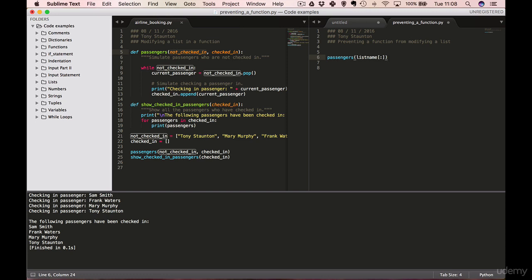If we didn't want to empty the list of not checked in passengers in our passengers function, we could call the passengers function like this. So passengers, so the same as above and in our last lecture, not checked in, and then we want to make a copy. We want to pass the function a copy of the list, not the original list. Checked in. And that's how we would do it there.